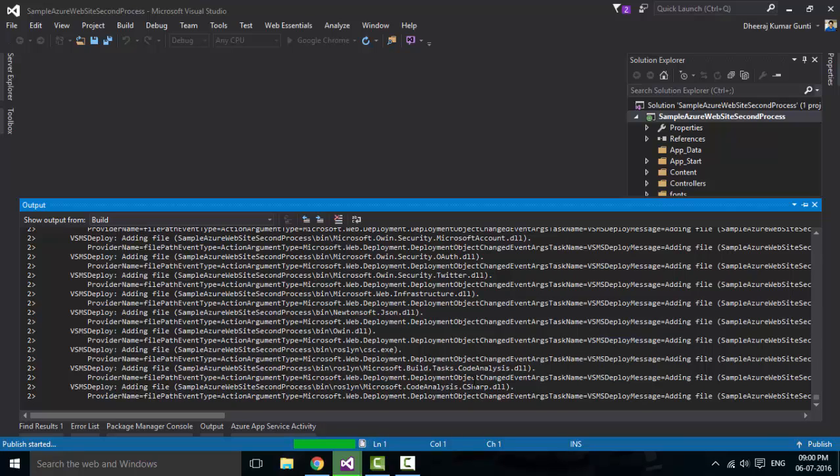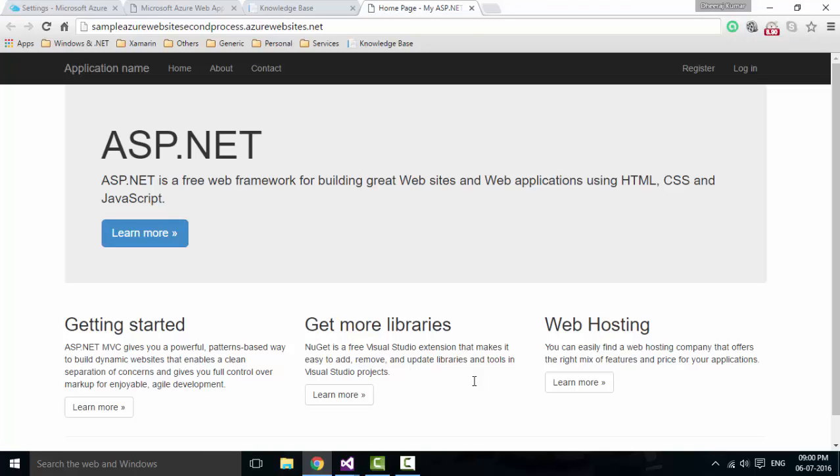Just give us a second. Once the publish is done, you can see our application in the browser. So here you see our application is being deployed successfully in Azure web portal, and we can see whatever the web application that we have created. We can browse that. So this is how we can just publish our application in Azure web portal.